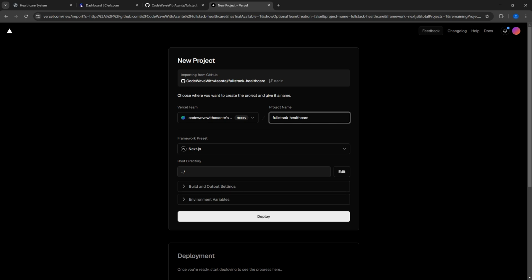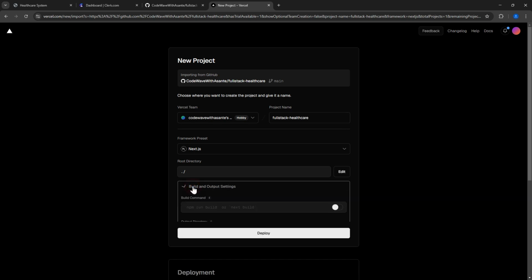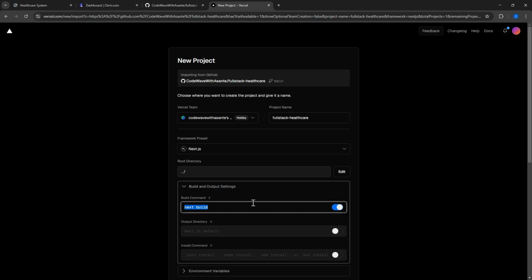Okay, so here we will need to add the build settings. I'm going to change the setting because I'm getting a problem with this. I'm going to say npx prisma generate. I want to generate the Prisma schema right before I build it. So npx prisma generate. Okay, I think that's correct.